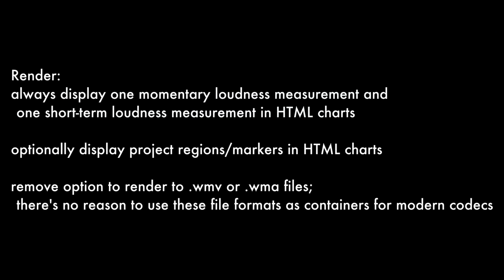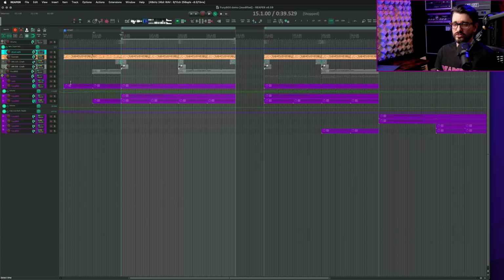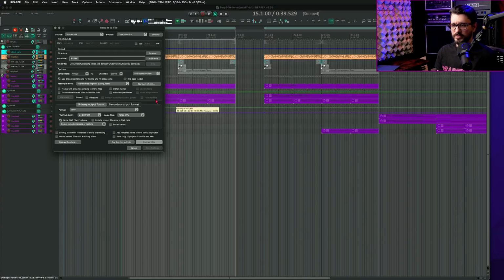Back to the topic of rendering, always display 1 momentary loudness measurement and 1 short-term loudness measurement in HTML charts. Optionally display project regions markers in HTML charts. And remove option to render WMV or WMA files because there's no reason to use those formats anymore. So I'll render this time selection here.